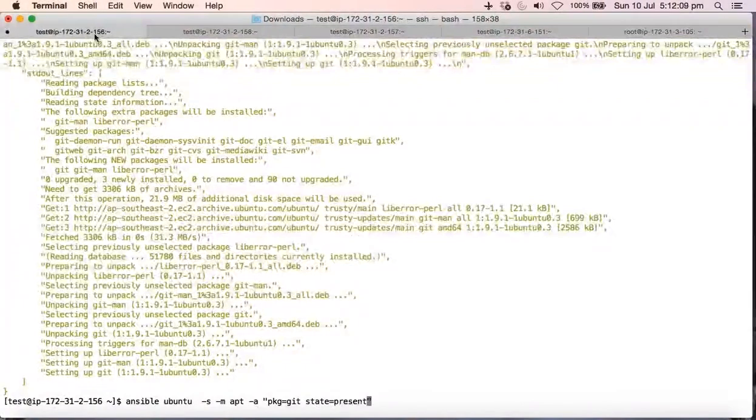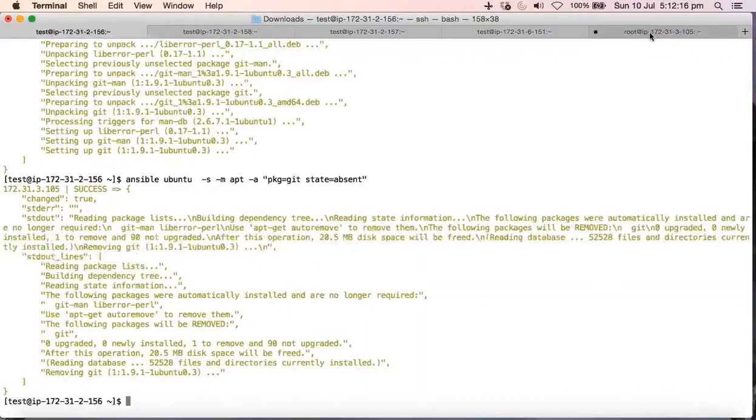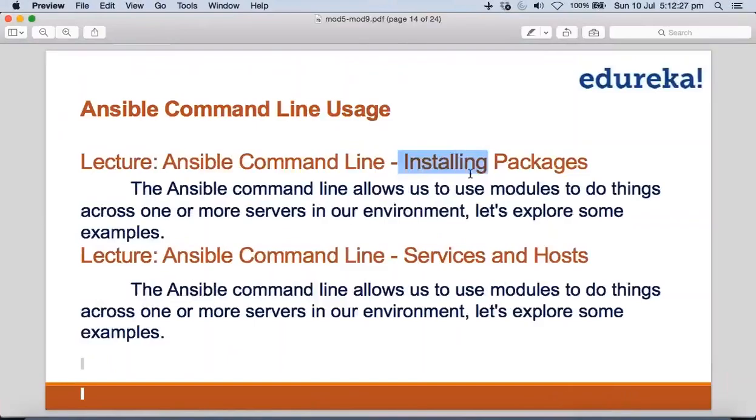Remember, we are doing it in Ubuntu. If I want to remove it, I put absent. It's very simple, very clean, very fast. Perfect. Now we're going to see on my node here that git is removed. Fine. So we just did simple examples of installing packages.